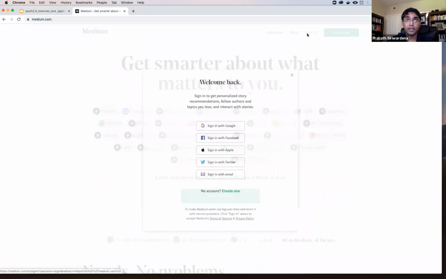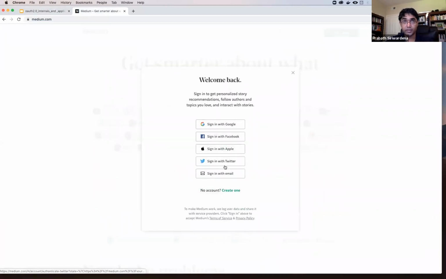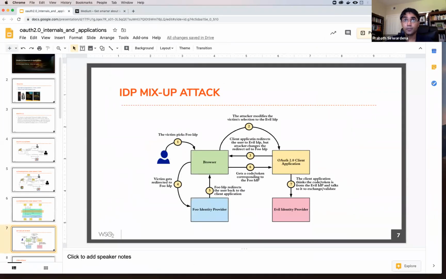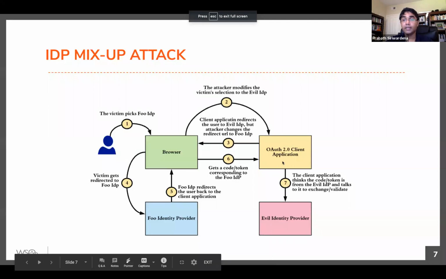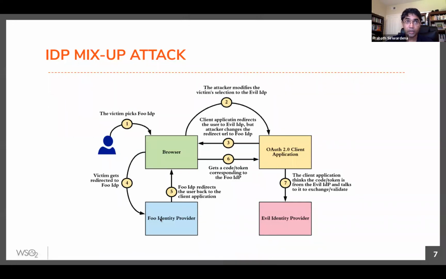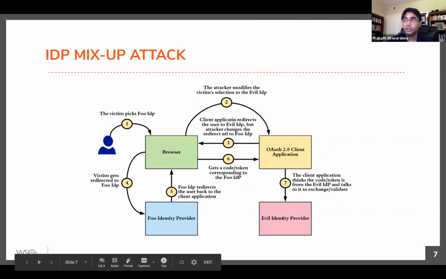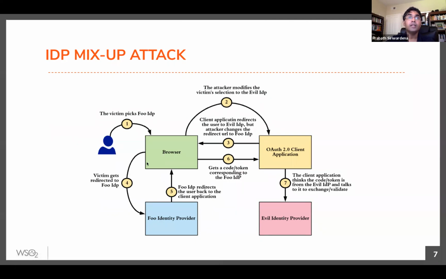You click on sign in. So you see multiple login options, right? Pointing to different IDPs. So in this particular case, this application presents multiple login options. Let's say one option is pointing to foo IDP, and the other option points to evil IDP. Then let's say the victim picks foo IDP. So I click on foo IDP.